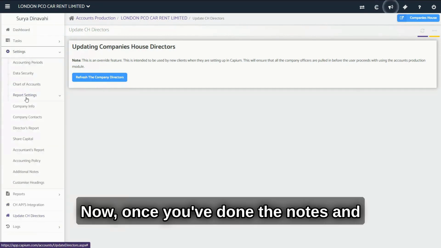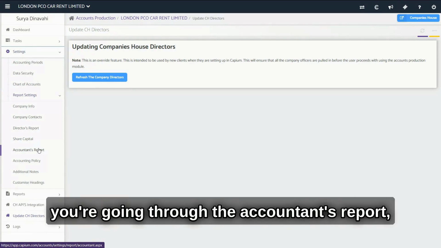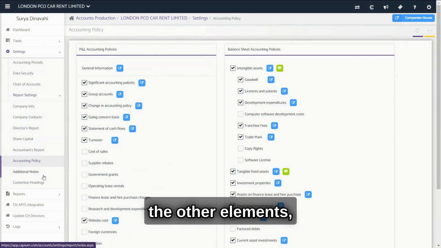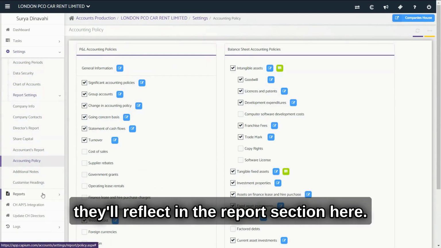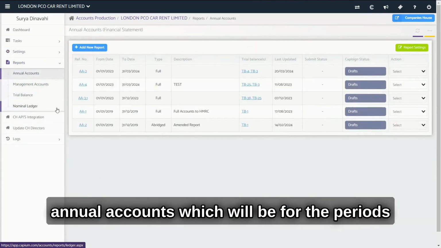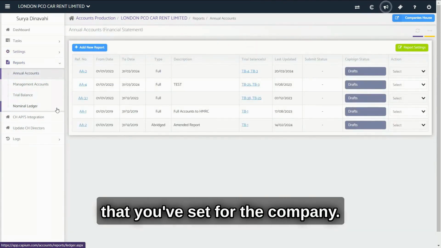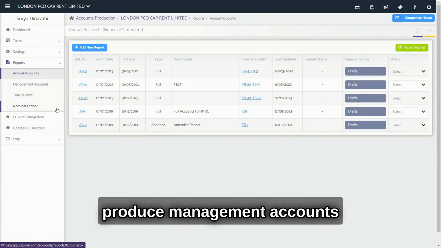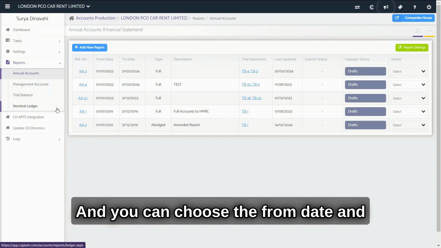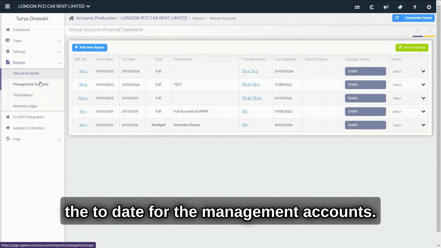Now, once you've done the notes and you're going through the accountant's report, the accounting policy, and all the other elements, as these have been added in, they'll reflect in the report section here. So under report, you could produce annual accounts, which will be for the periods that you've set for the company. And you can also produce management accounts, which will be a bit more flexible. And you can choose the from date and the to date for the management accounts.